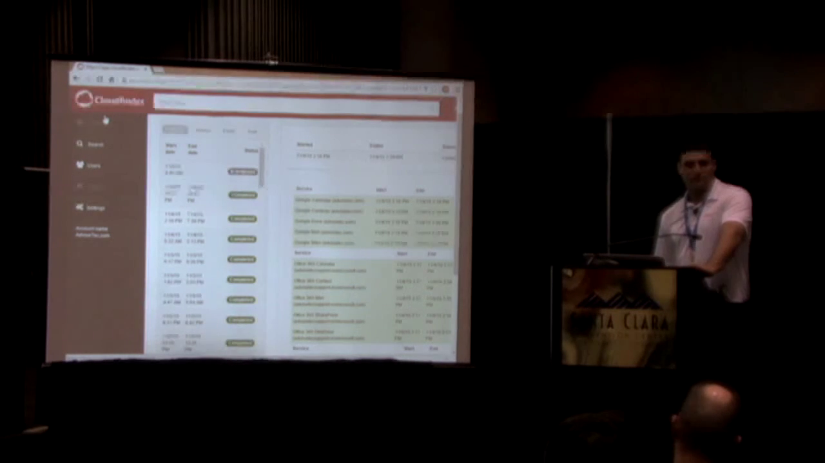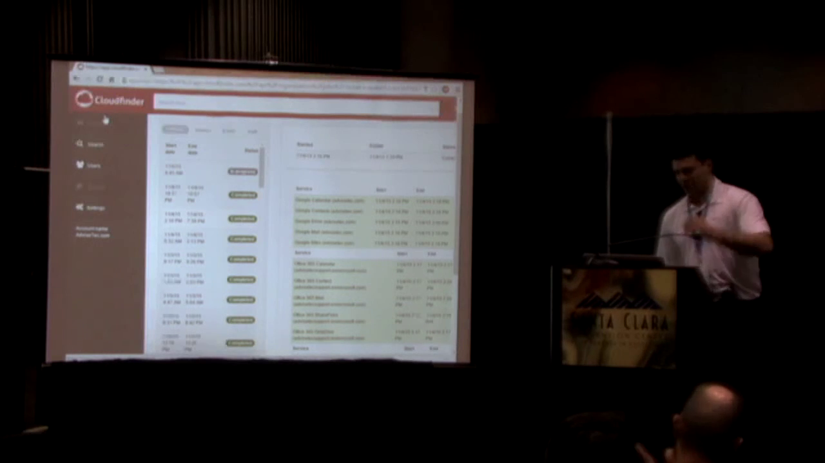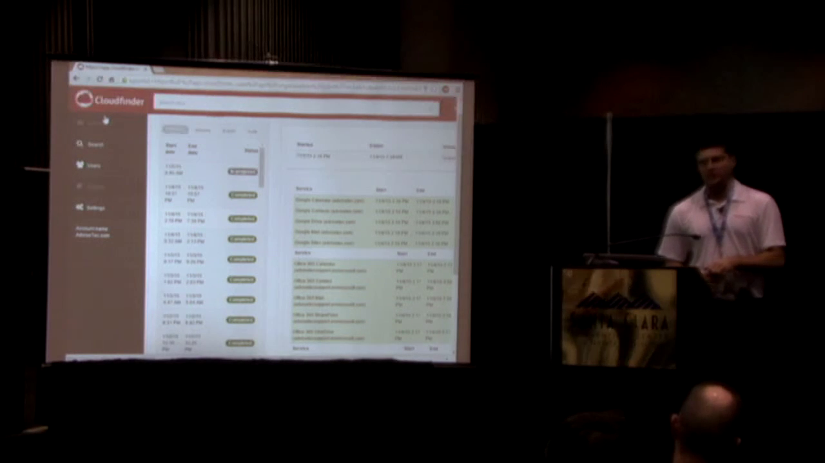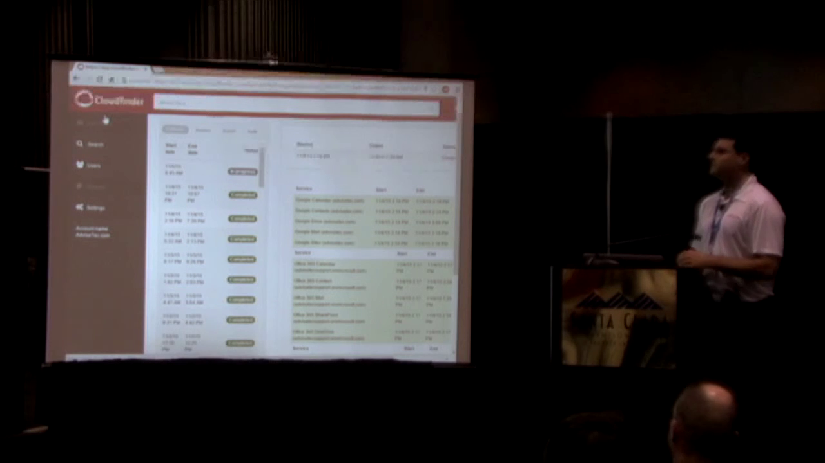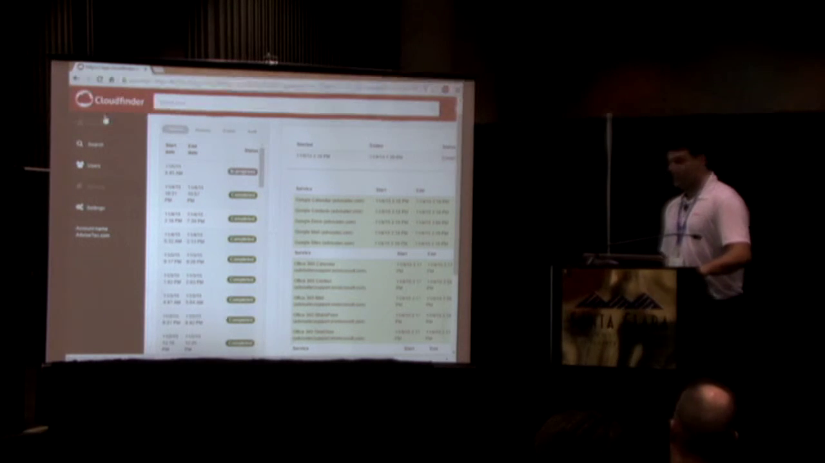That $2 would include their OneDrive data, everything. We don't sell per module, nothing like that. Okay. Yep. Any other questions?